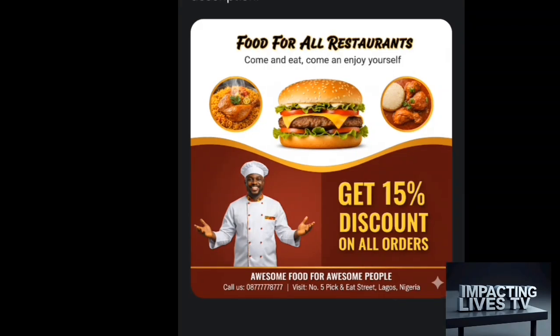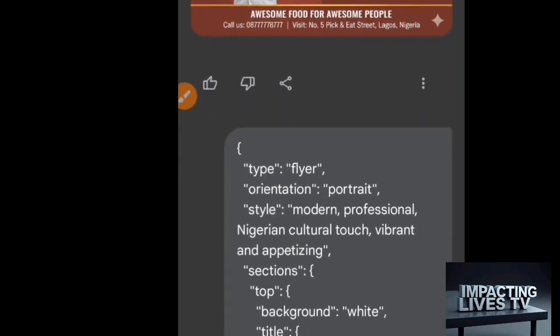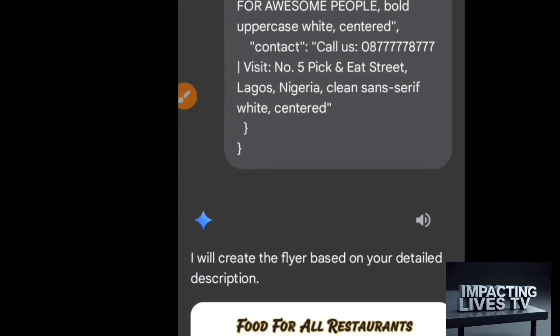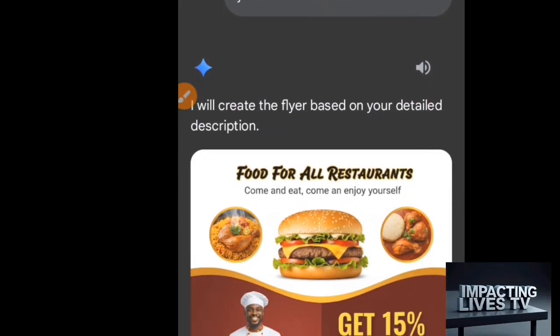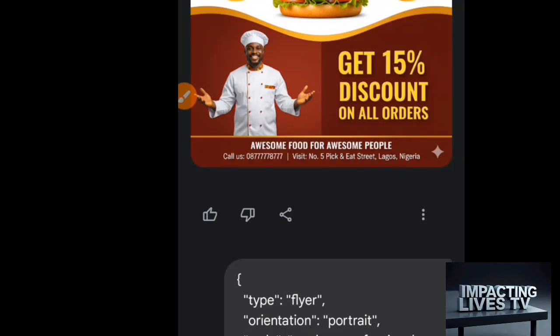So I was definitely okay with this, but I repasted the prompt again. Because of the way the whole thing has been structured, it actually gave me the same design. So he said I will create a flyer based on your details, and it actually did. So when I repasted the prompt again, it actually gave me this.